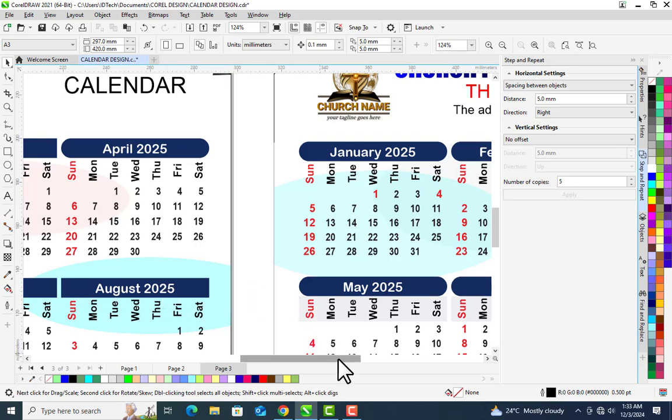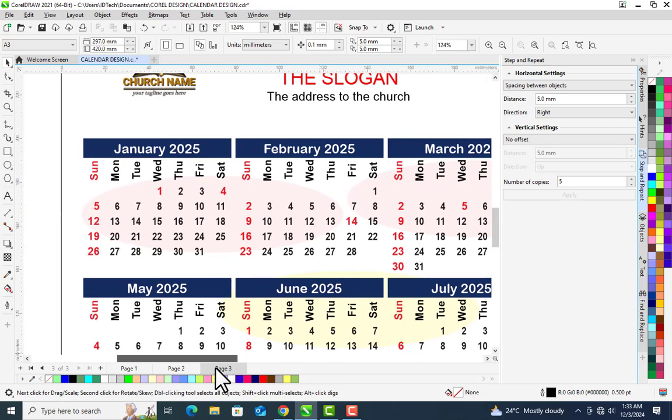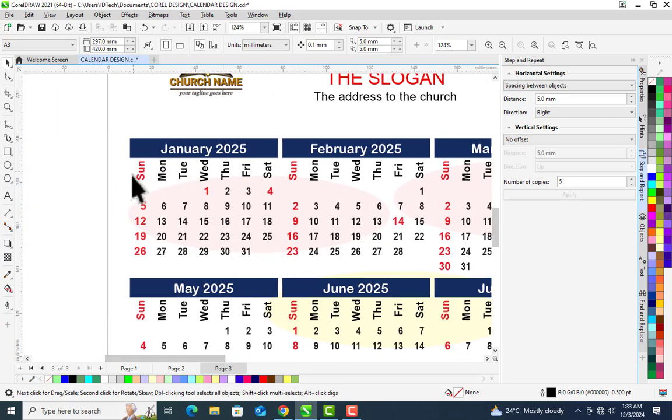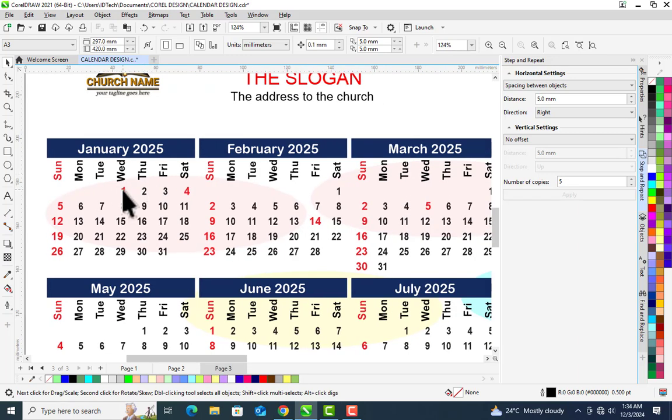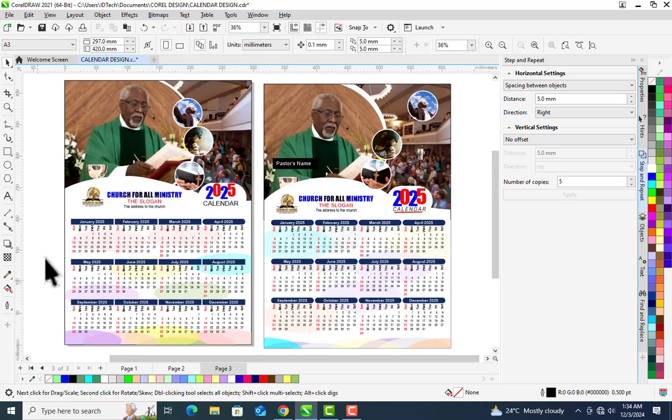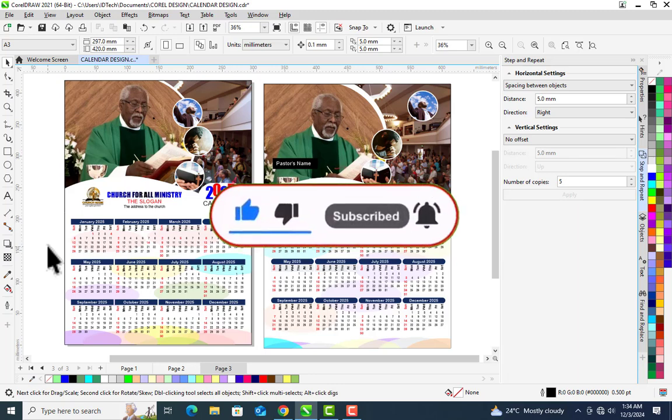Now notice something in this calendar that I generated. You can see that Sunday is having red color while other days are having black color. But if you look at January 1st, it's on Wednesday, and January 4th is on Saturday, but they are having red color. What I did here was to set holiday. So the holiday will have different color. I also taught this in my video tutorial that I created earlier on how to generate automatic calendar in CorelDraw. So you can watch the tutorial to get better understanding on how I was able to generate the automatic calendar.